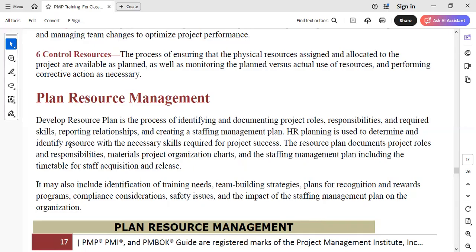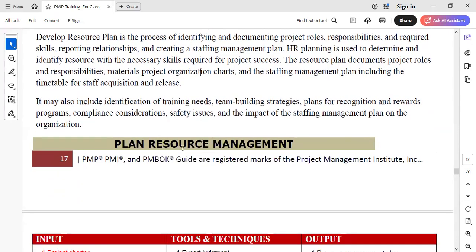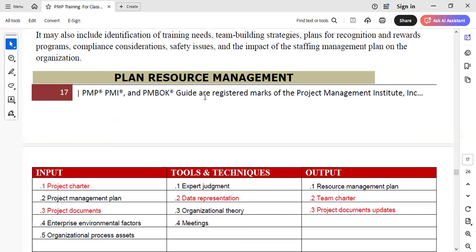And we must ensure that the roles are documented and the expertise required is also documented. Here I said it may also include identification of training needs, team building strategies, and plans for recognition and rewarding. Here you're now going into performance improvement. You want to ensure that people who are doing well are rewarded, and people who are not performing well are trained to come up to the required standard.